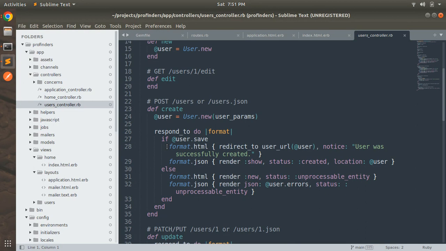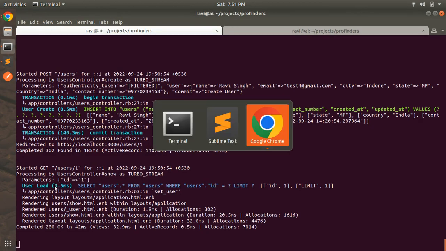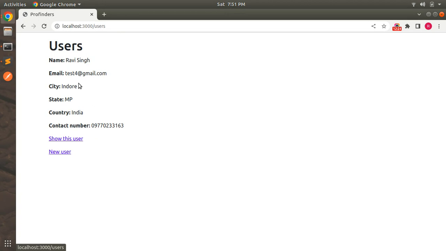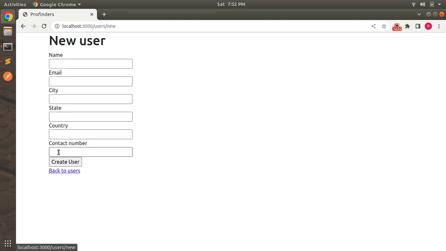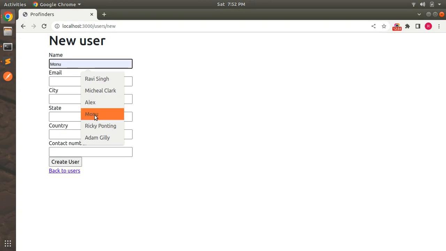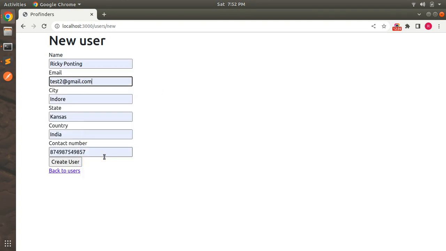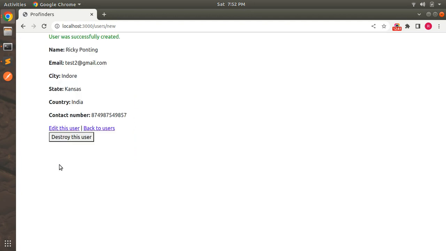Okay, now we need to update our users resources views a bit. For example, you can see that this is the show template of users. Now if you click on back to users, you can see that it is showing card-like or detailed elements for each user. Now if you click on new user again and create a new user, let's say Ricky Ponting, and then set the email as, say, test2@gmail.com. And when you click on create user, you can see that another user has been created.